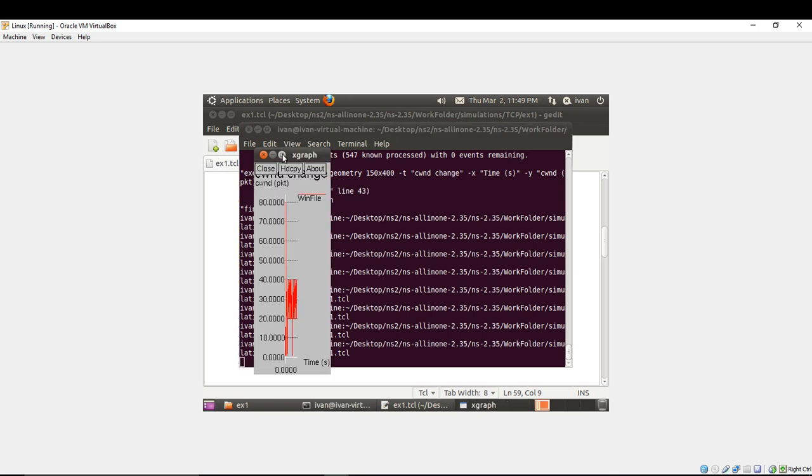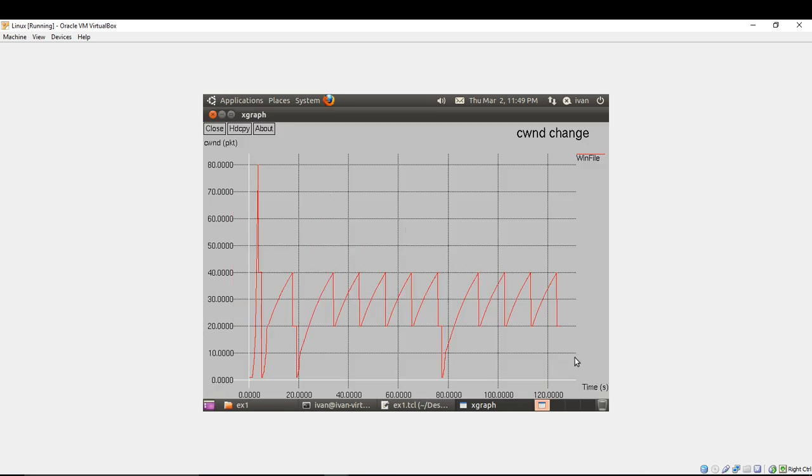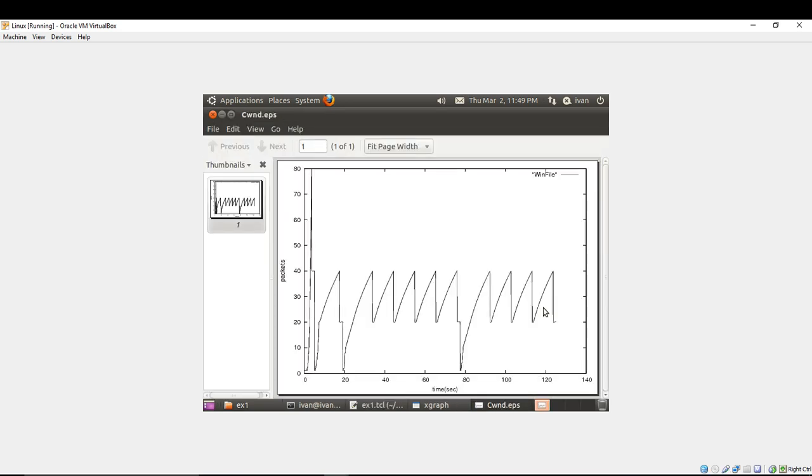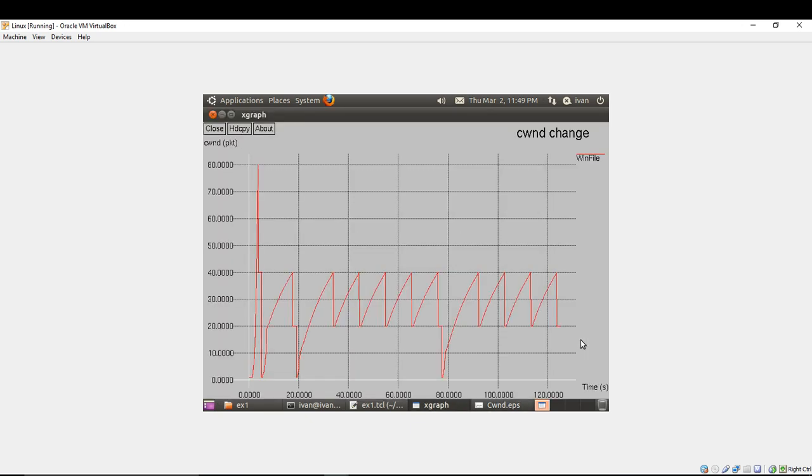Okay, this is the xgraph plot that we have obtained. You can compare it with the one that is obtained with gnuplot, just to be sure that we have done the right thing. So as you can see, it's the same.